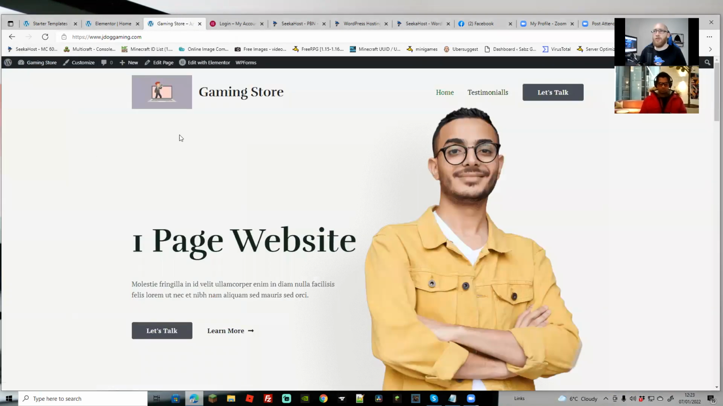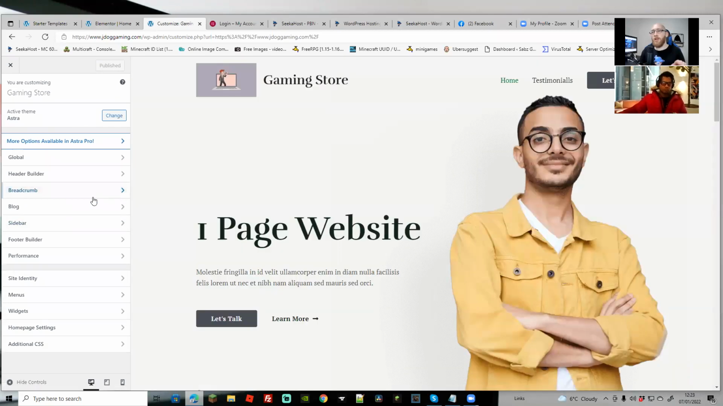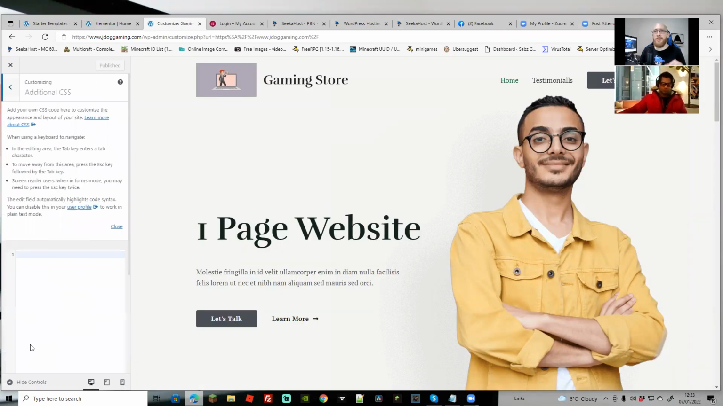So straight back onto your site. From the page that you want to do it on, we're going to go to customize. That's the one. So customize. From customize, we're going to go down to the bottom, which is additional CSS. And this is where we're going to put the code. So pop the code in there.